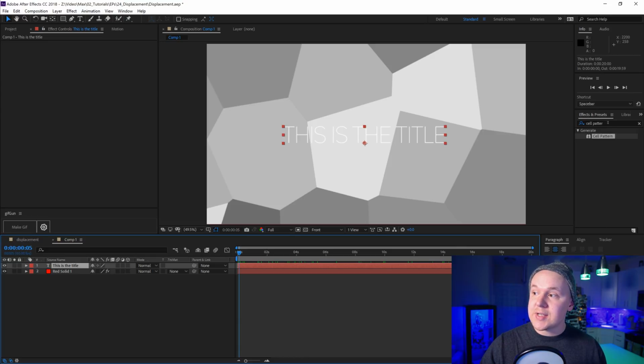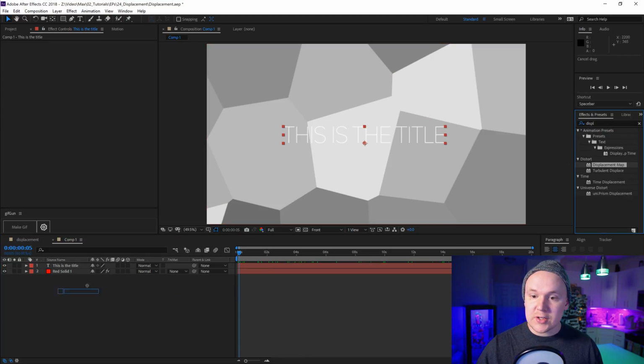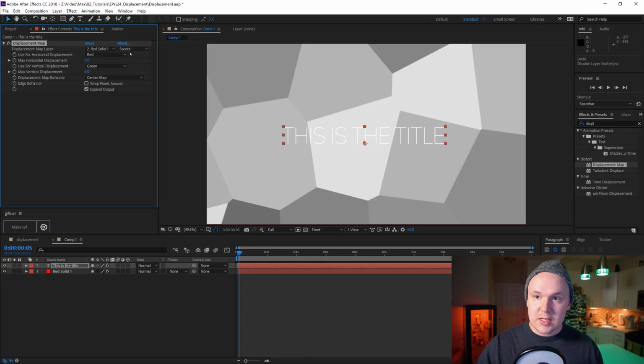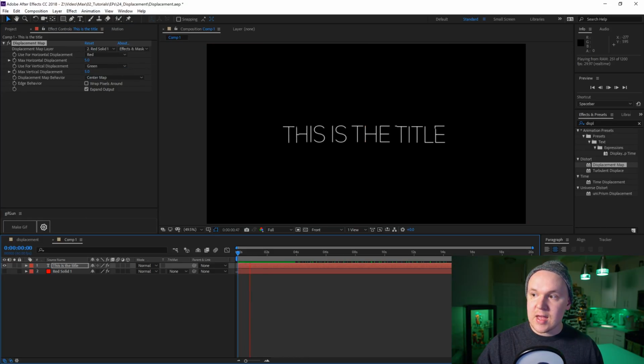Next, we're gonna go to our effects and presets again and type displacement map. Drag this onto your text, assign it to the red solid, change the source to effects and masks, and then turn the red solid off. It gives you that nice mirror effect.